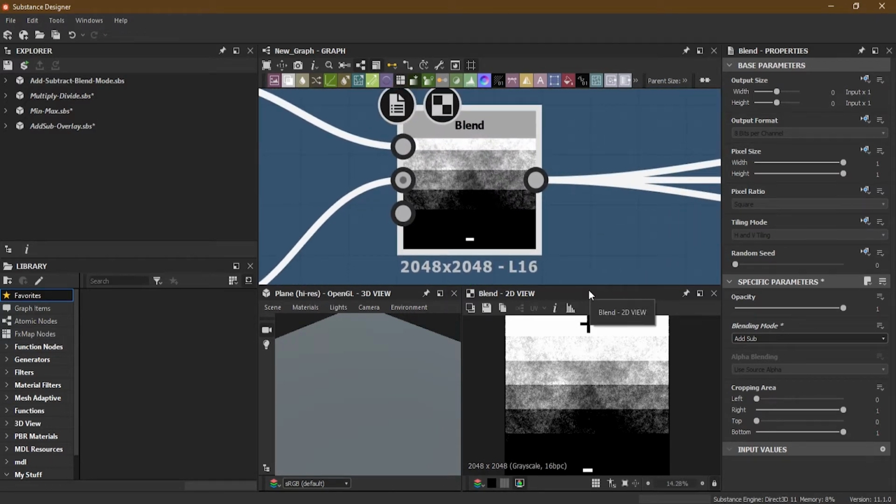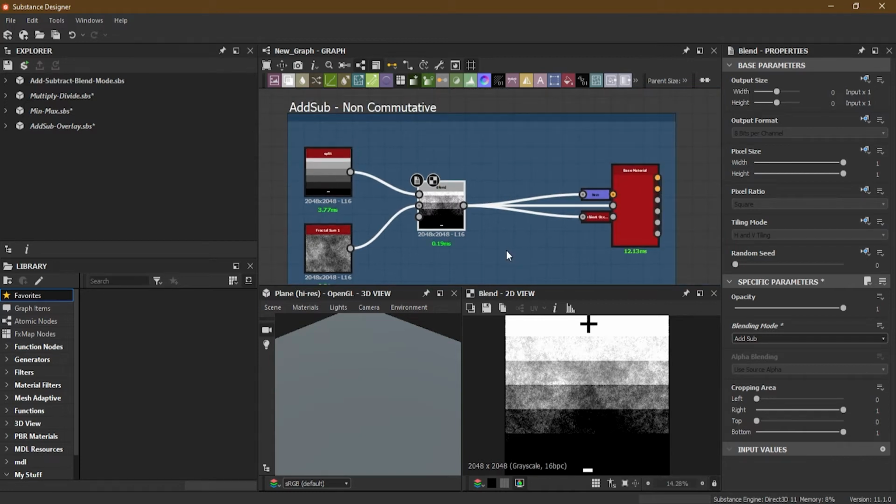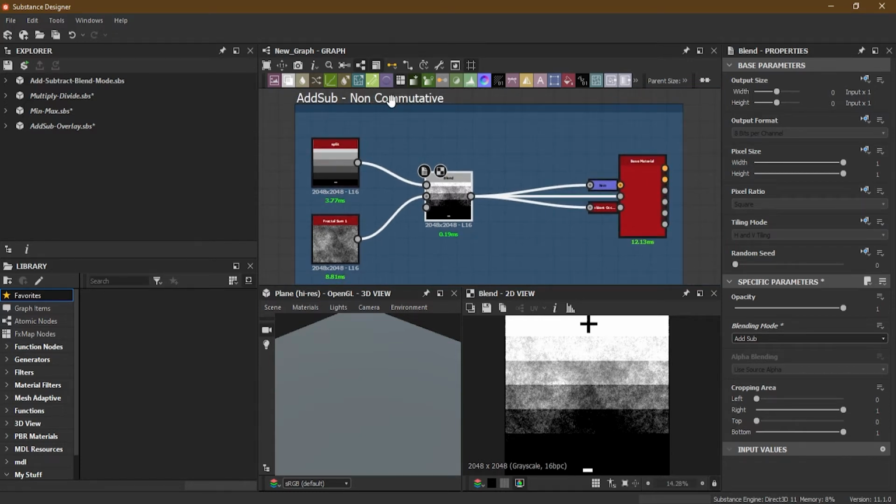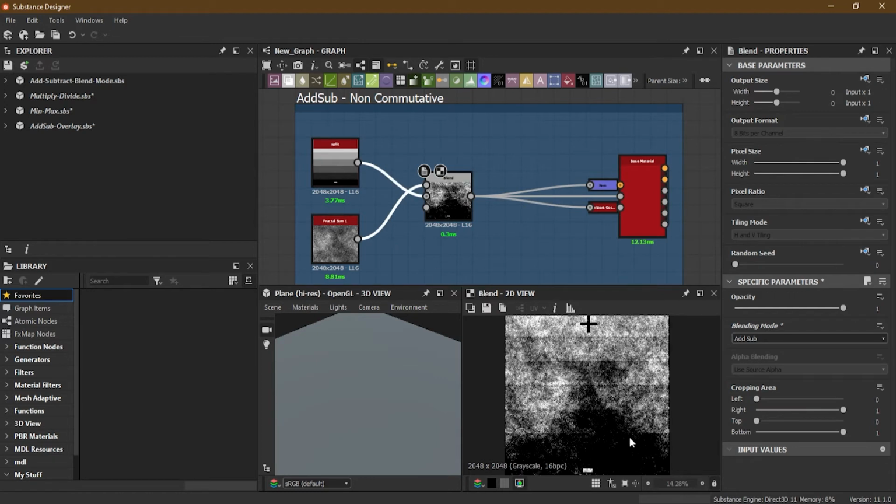So whatever is the brighter part in your foreground will be added to your background, and whatever is the darker in your foreground will be subtracted from your background. So that's why we call this add sub. And as you know, it is non-commutative. If I switch it, it will surely affect the result.